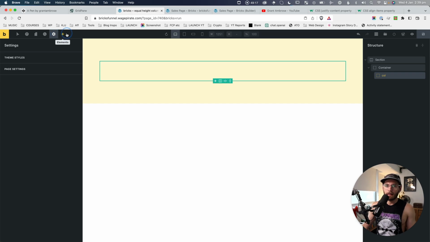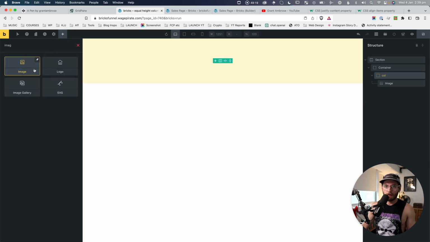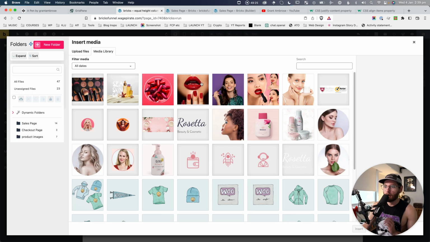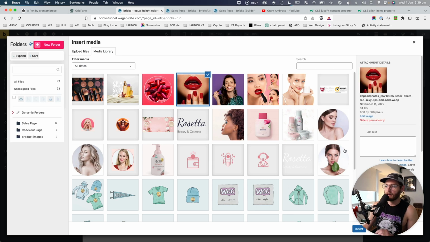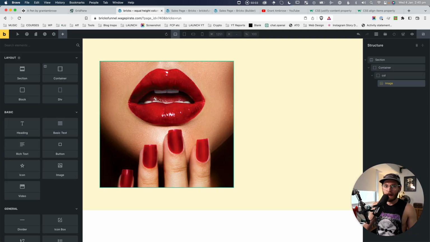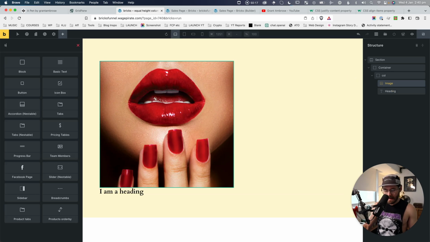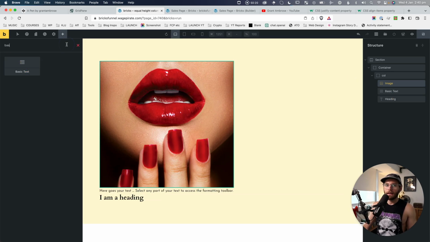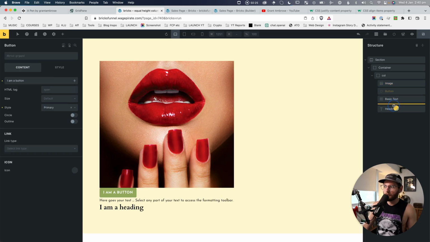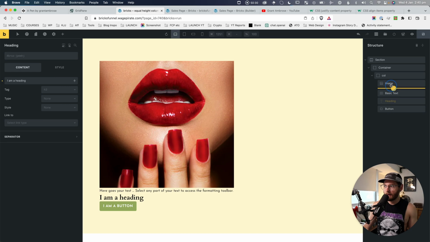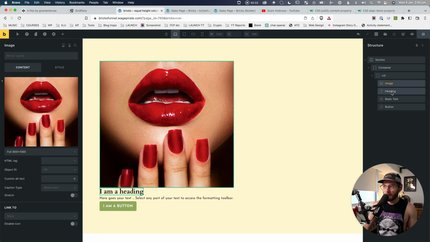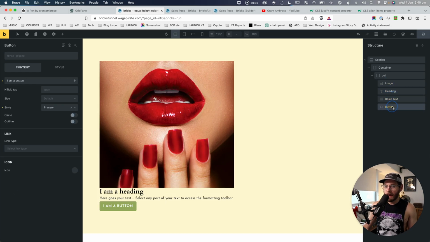And then inside here, let's add an image element. And I'll just quickly select an image from our media library. So I'll just click this one here. And then under that, let's add a heading element. And then let's add some basic text. And let's lastly add a button element. So I'll just reorder this by dragging and dropping the heading up the top. So we have the image up the top, heading, basic text, and the button.